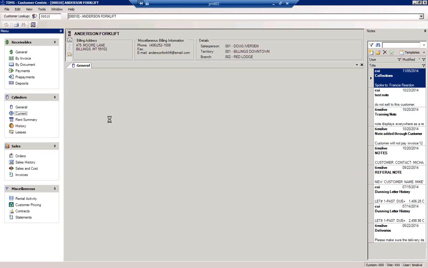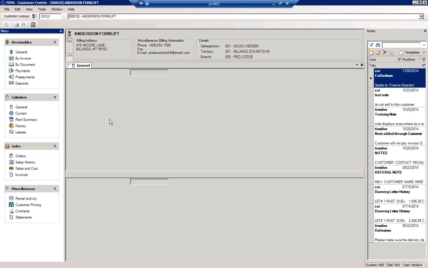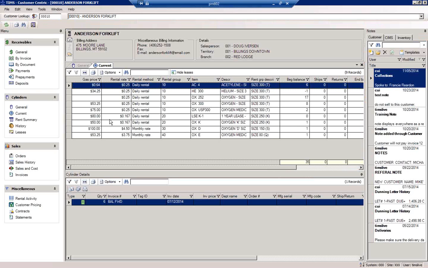The next one here is going to be Cylinders Current. Cylinders Current will show any current cylinder balances that are on this customer's account, as well as leases, if they have any leases. I can see the gas price. The gas price actually pulls from the inventory file. The rental rate. Current is going to show this information by rent group and by item.